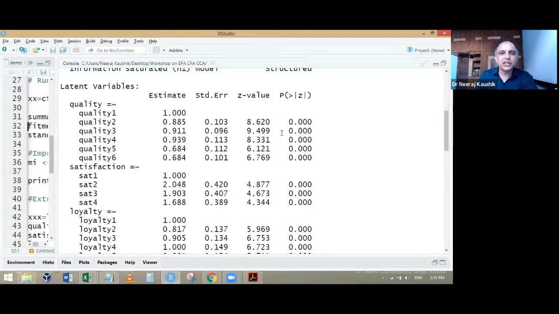So what is the null hypothesis here? The null hypothesis is that this 0.885 is equal to 0. The standard error is such a small value, it is 0. The statistics tells no, it's not 0. It's a robust value. So quality is able to predict this.